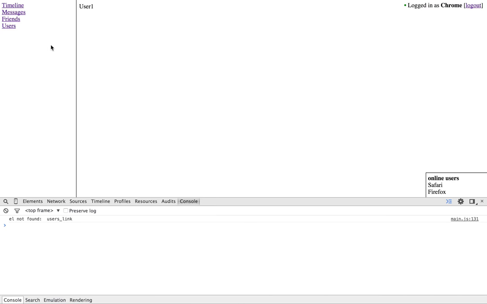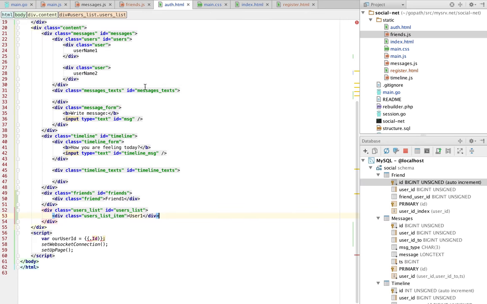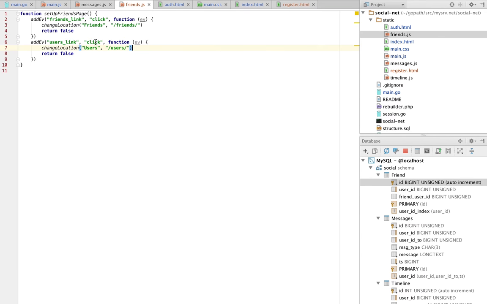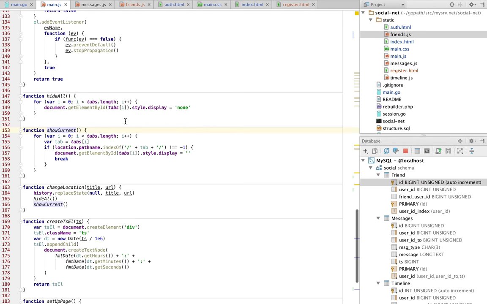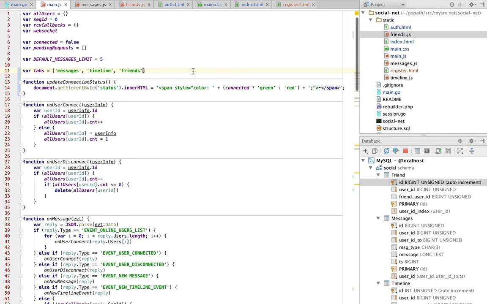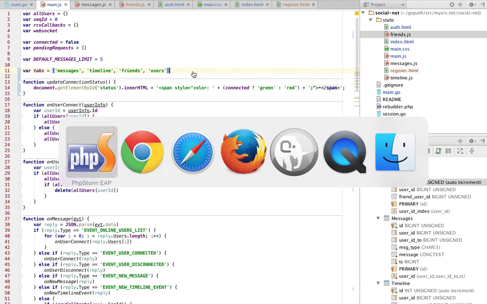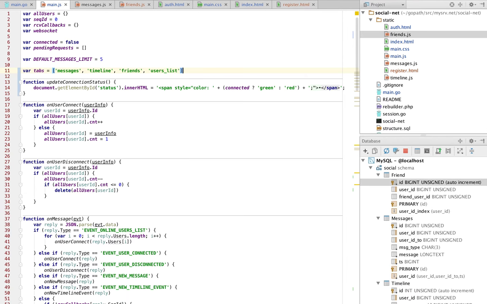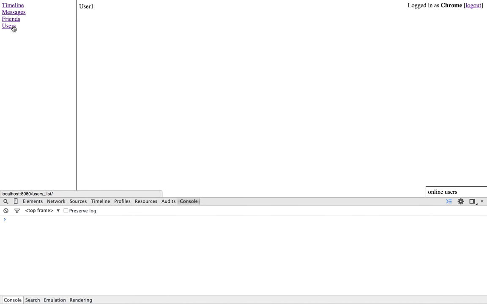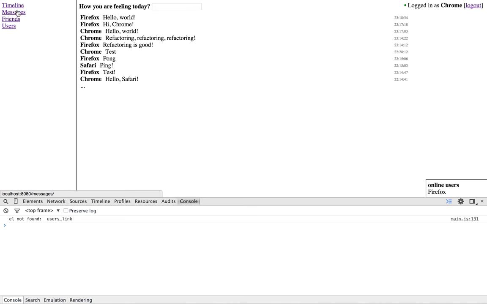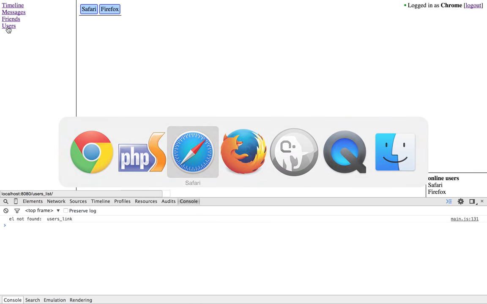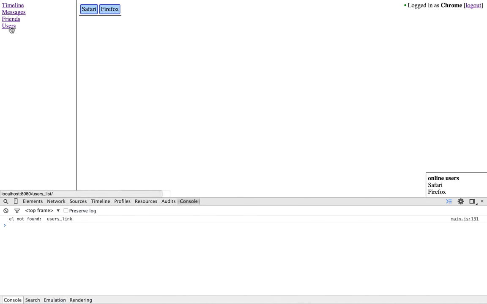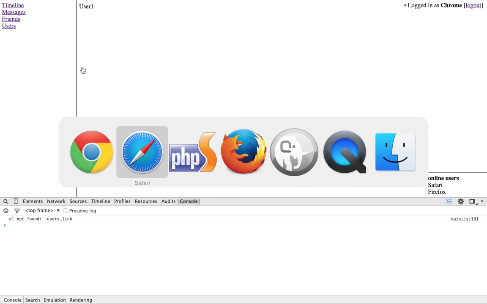But friends, sorry, but friends do not hide for some reason. I know why, because we didn't add this tab. So it should work now. Okay, so user one, friend one, messages, timeline. Maybe Safari will join us. Yes, so Safari.